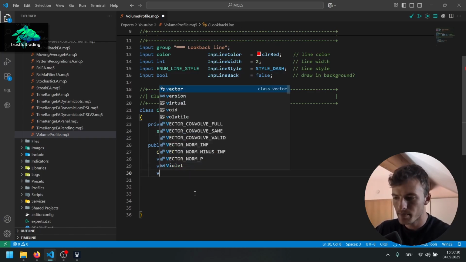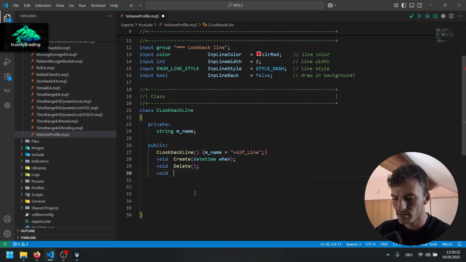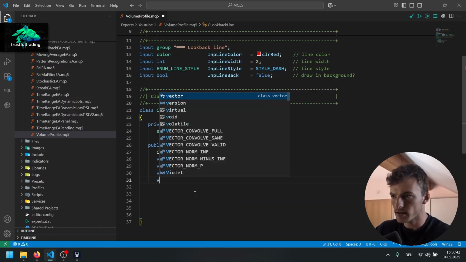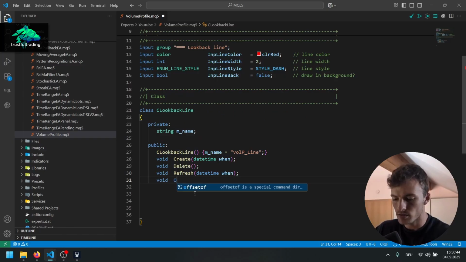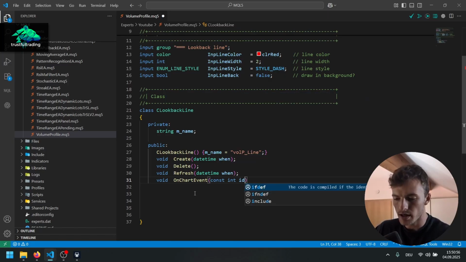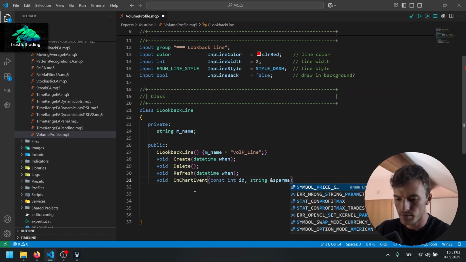No parameters here. Another one to refresh, also with the datetime variable. And a last method here to handle chart events. So on chart event. And here two parameters: a constant integer called ID and a string passed by reference as parameter.